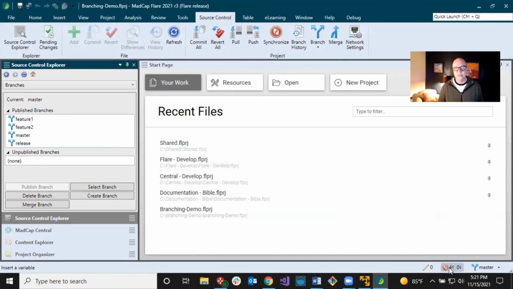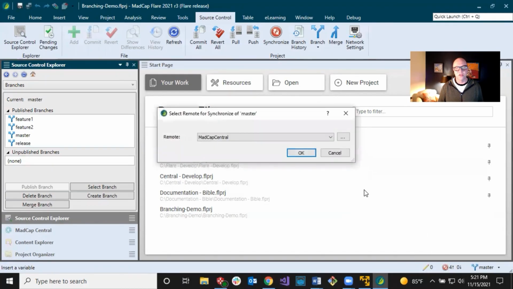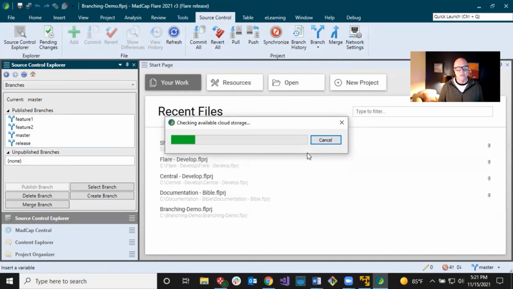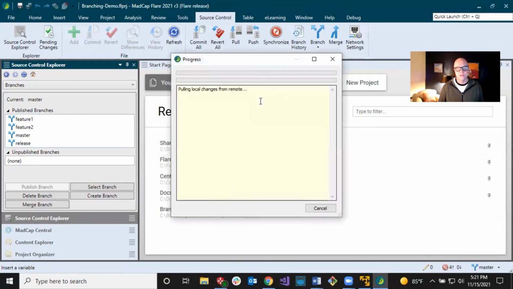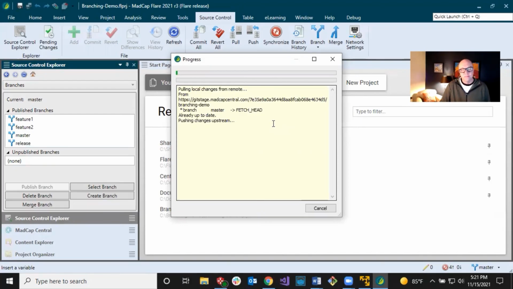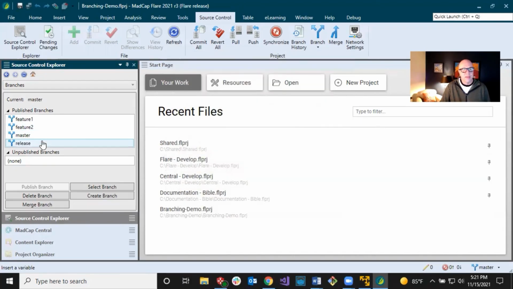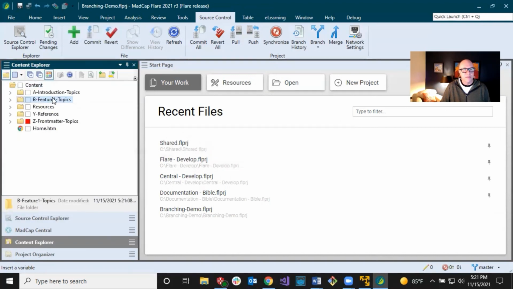And I've got this thing over here, it just says merging. And so I just have to click this to do that. And it is going to make sure that the remote master is now up to date. Okay, and so our master's checked out, and if I go to Content Explorer, you can see, yep, it's got the feature 1 topics where it didn't have it before.